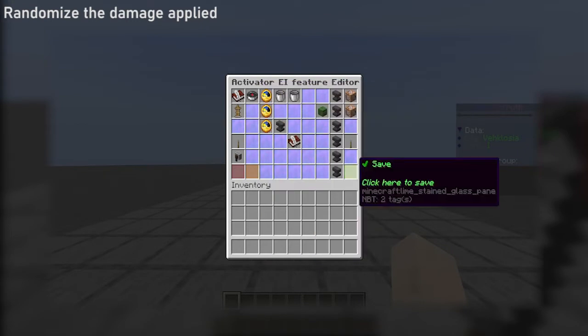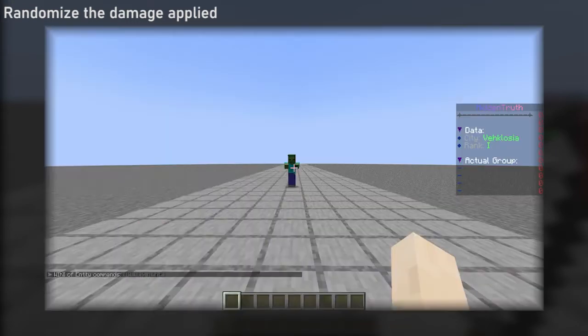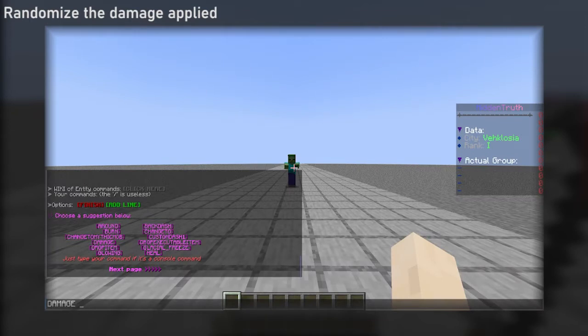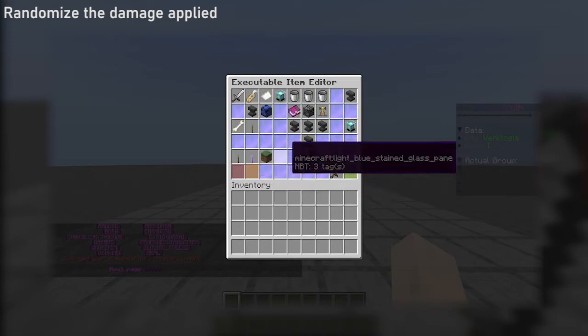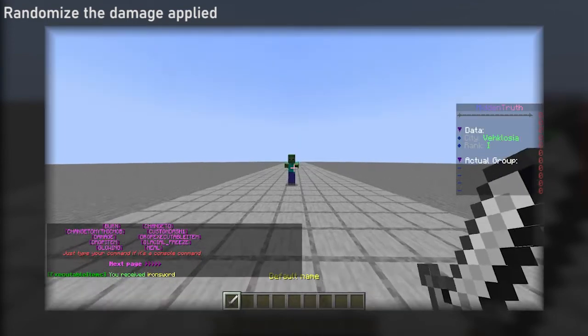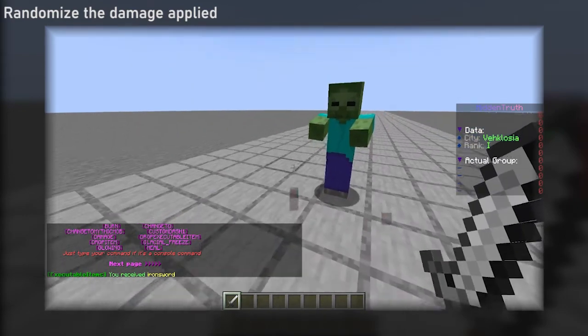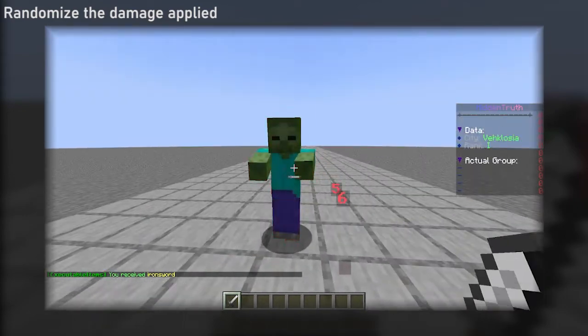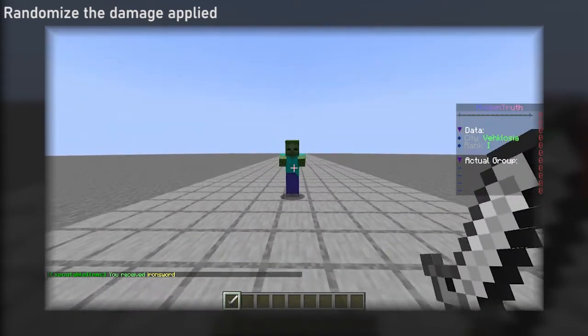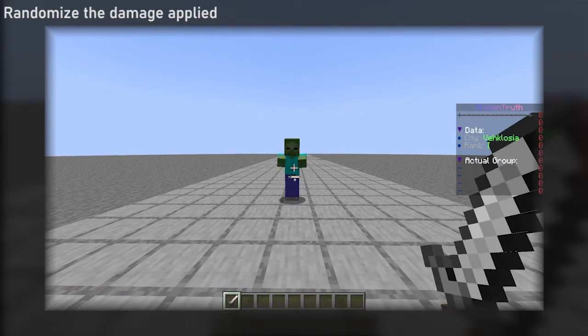Hit entity. And normally you would add damage and an amount, for example 5. That is why I already showed you how it works. 6 and 5, 6 and 5. Nice, it's normal. Now, how could you randomize that 5?